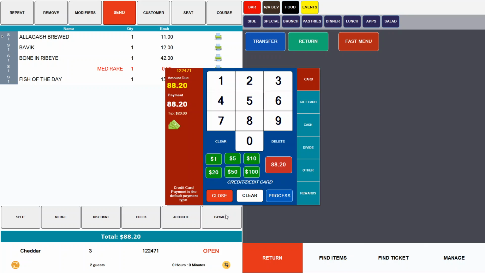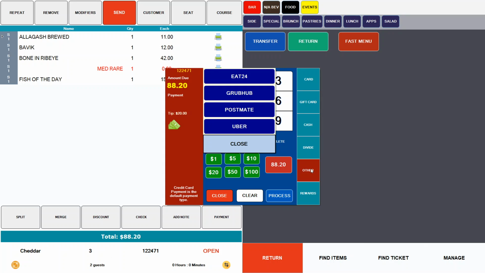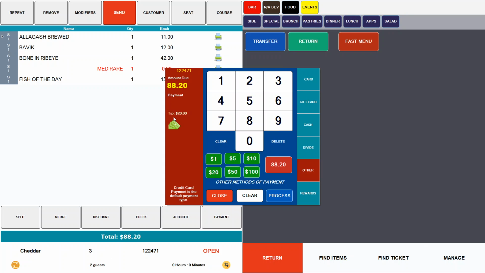This is the payment screen. Forms of payment are on the right-hand side: credit card, gift card, cash, and Other. Other is where we would add any third-party delivery service providers, such as Grubhub or Uber Eats. You can see the gratuity is here if it needs to be added to the credit card transaction. We also have the ability to divide the payment into even amounts by touching Divide as many times as needed, or touching Clear if we need to reset.